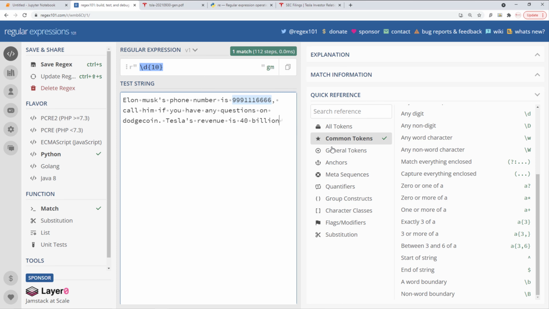What if I have a different number in a different format? Sometimes in the US, numbers can be represented like this. Let's say Tesla's CFO number is this. Now this number is in a slightly different format, but it's still a valid USA number. If you want to extract this as well as that, what do you do?